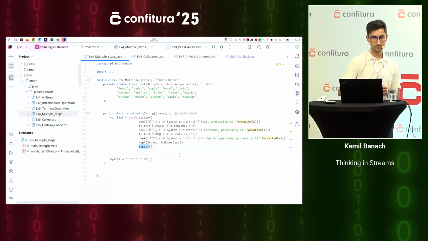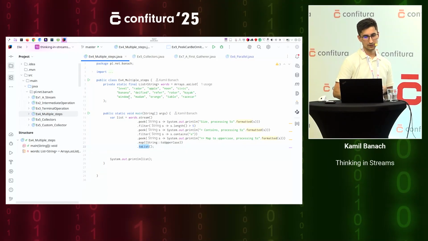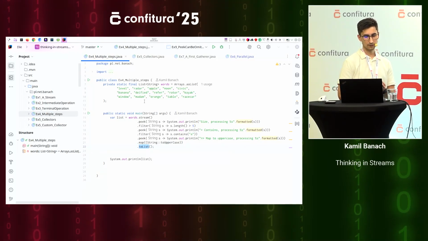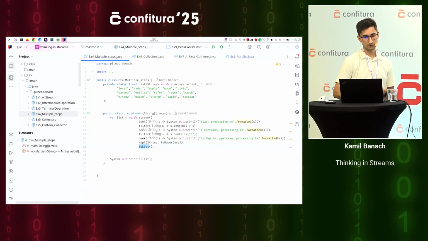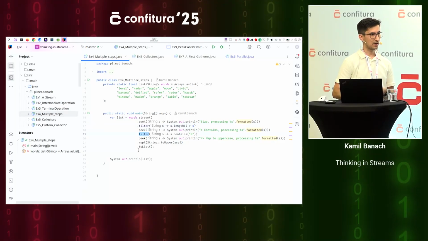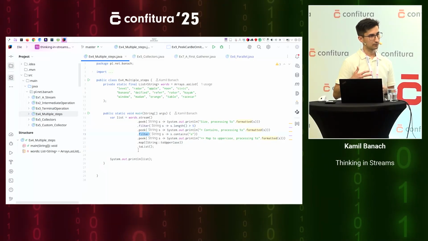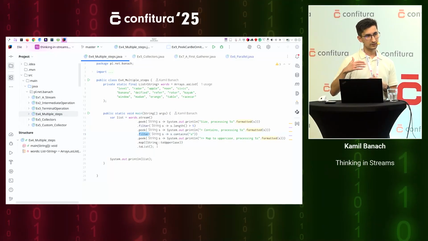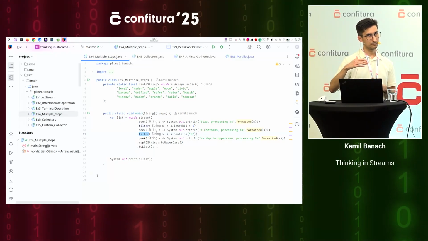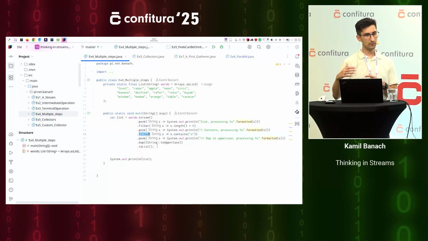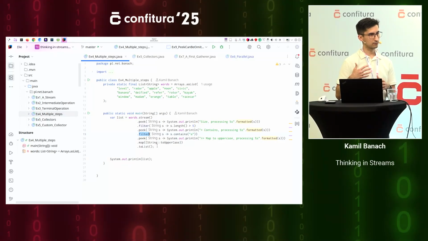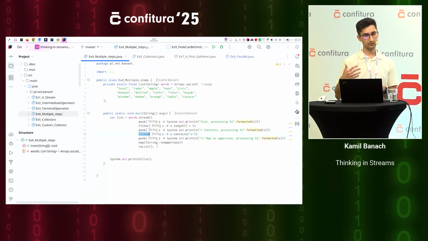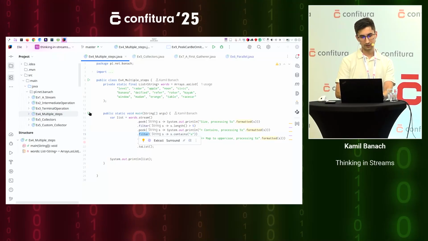So for example, we have this list of strings, and we have some operators, filter and map. We can expect that, step by step, going through the next steps of the pipeline, the stream will have less work to do. So let's run it.